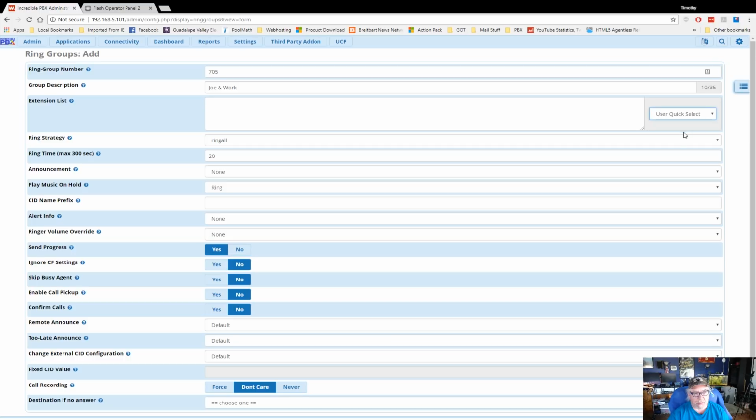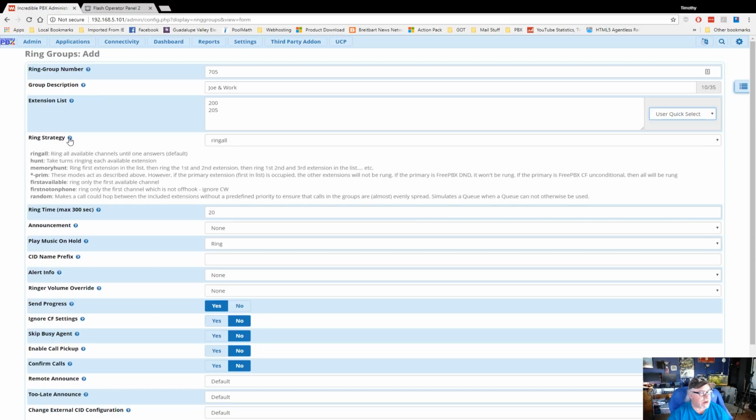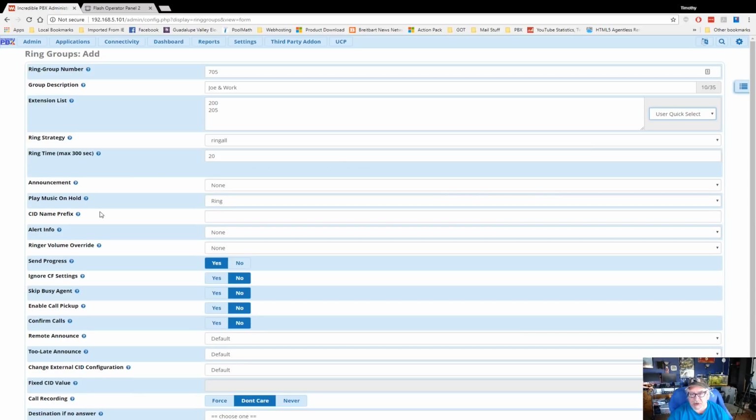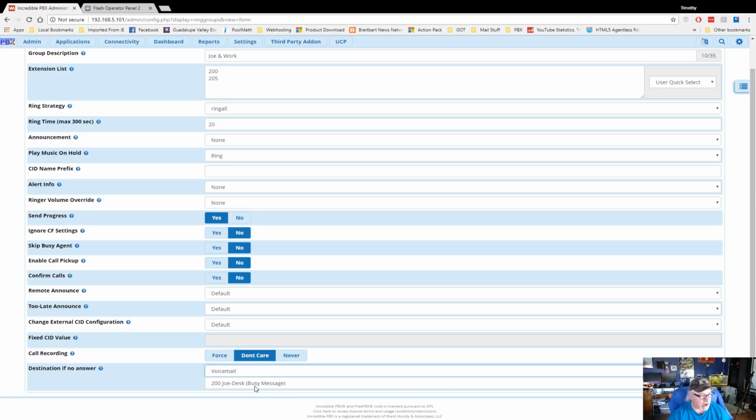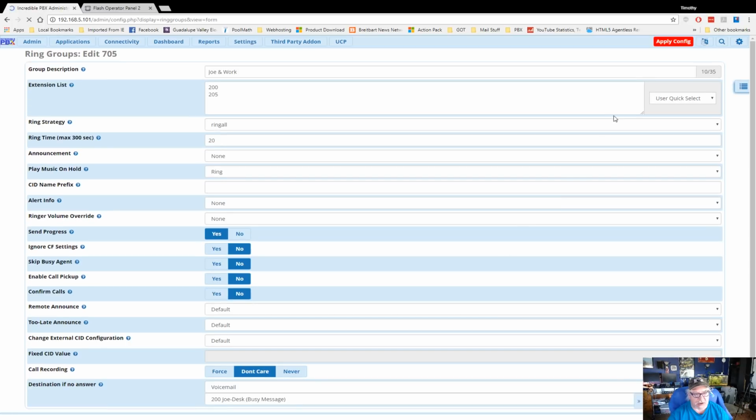So I know I want it to ring my desk, and I know I want it to ring the work desk. The strategy is ring all, and if you hover over these little helpful question marks here, it tells you exactly what happens if you change that, what that setting means, okay? And then destination if no answer, we'll just go to voicemail at Joe's desk, busy message. So click on submit and click apply.